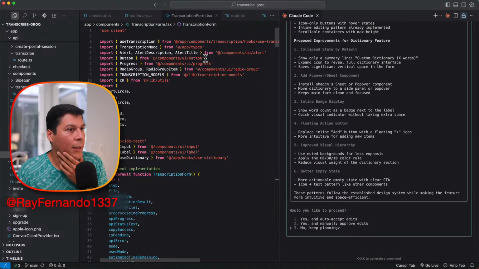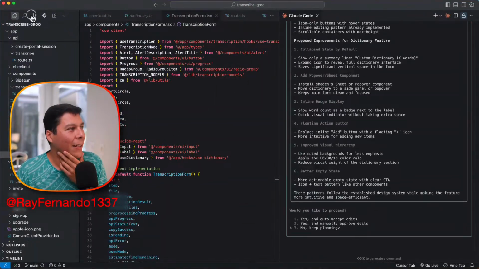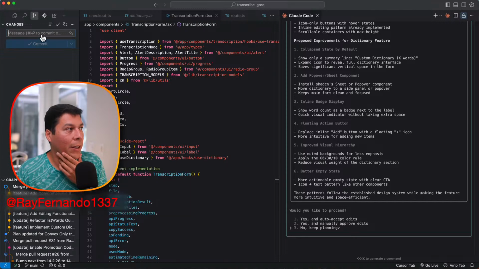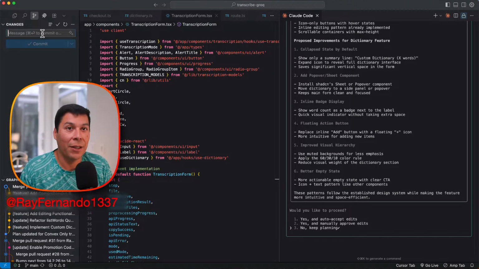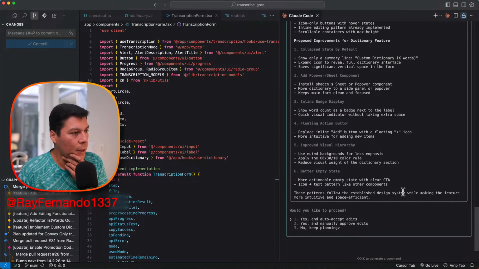I totally forgot that I was going to set up a branch for this, and I haven't really done that yet. So I think I'm still right now on the main branch. So I'm just going to go ahead and create a branch for this so that I don't accidentally commit code into my main branch. Because if I do commit code in the main branch, that means it's going straight to production, and I don't want to really mess up my users for that. So, okay, I like this plan. Yes, and manually approve edits. I think yes and manually approve edits would be kind of interesting.